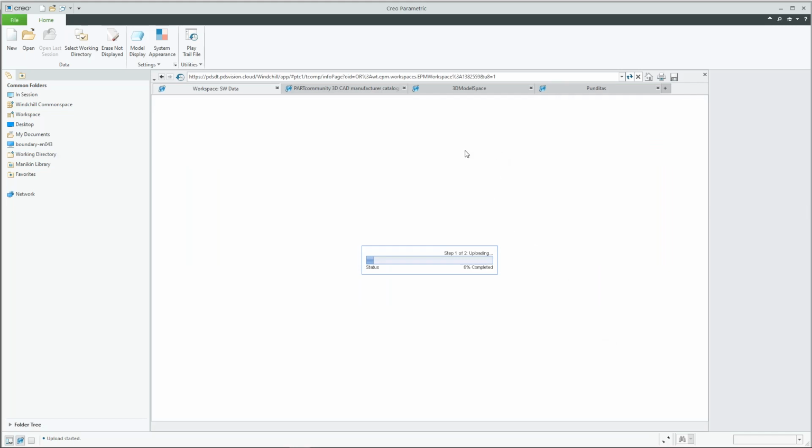Just real quick, I did have a question about, while this is checking in, what versions am I using? I'm using 9.0 of Creo and 12 of Windchill. So those are the two versions I'm currently using.